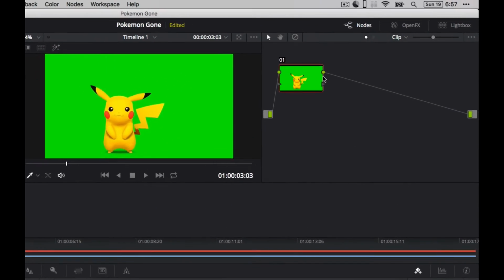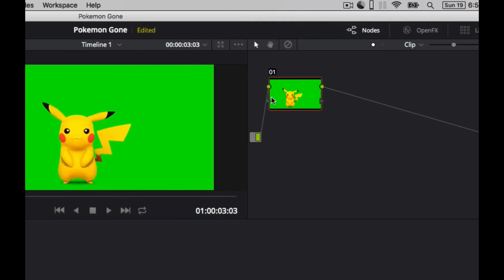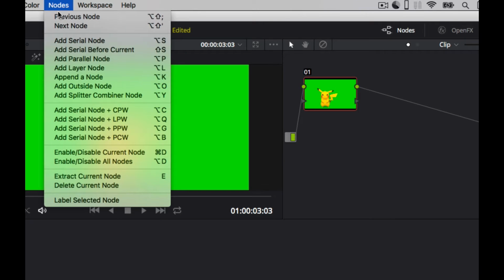So to do that, we are going to extend this processing path. What you've got here is an input point, a node here where you can do things like color adjustment. We're going to add a second node in here for doing the process of keying. So keying means removing part of the video, leaving other bits behind. So I need to go up to the nodes menu here and add a serial node in.